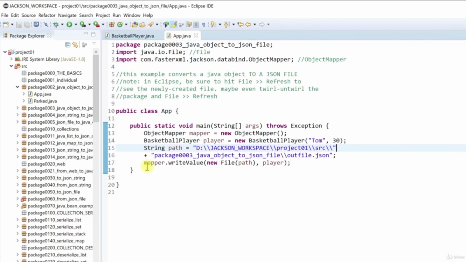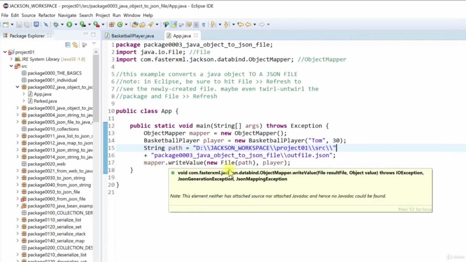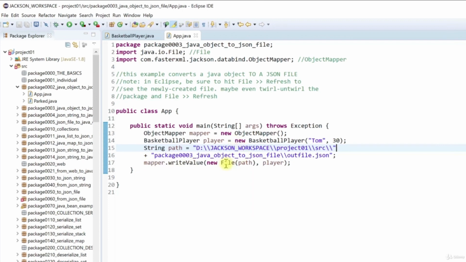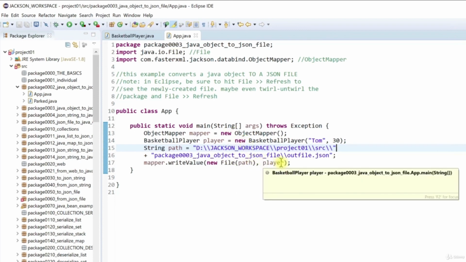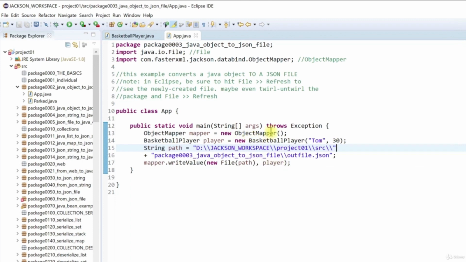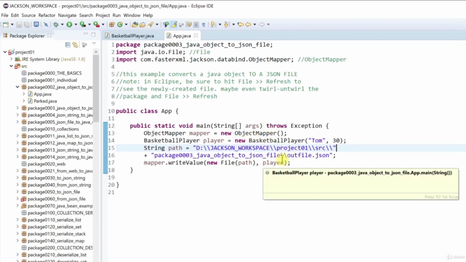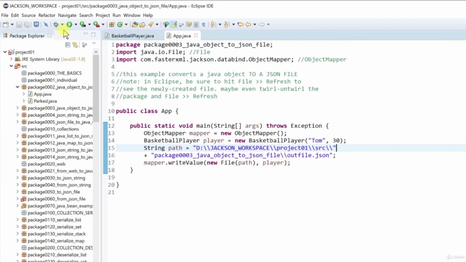And then to write the file, we use mapper.writeValue, and there are two arguments. The first argument on the left is the path where you want the file written to. And the argument on the right is the object that you are serializing and writing into the file. So let's run this.